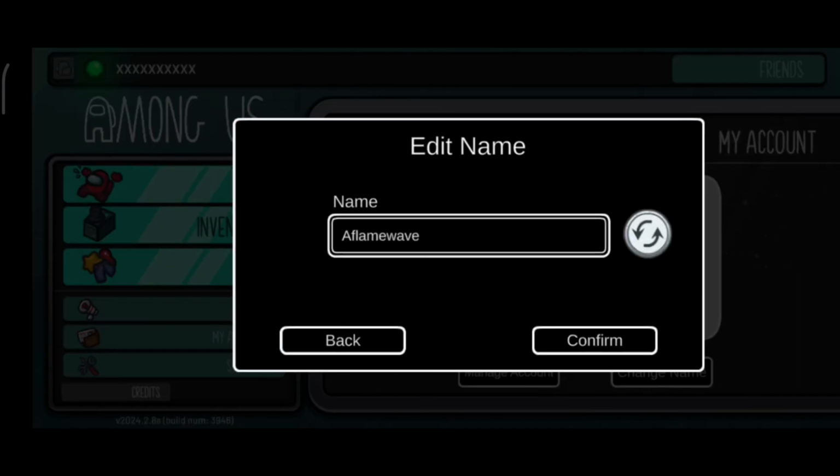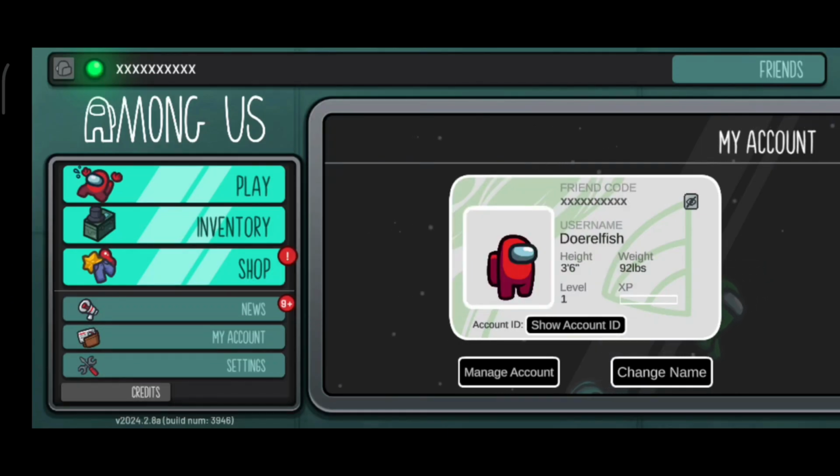Here you can remove the previous name and type in a new one. Or you can simply tap on the icon with two arrows and different names will appear automatically. After you've selected your name, tap on the confirm button. And that is how you can change your name on Among Us.